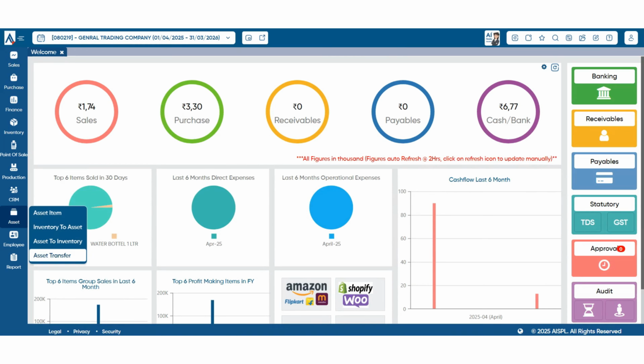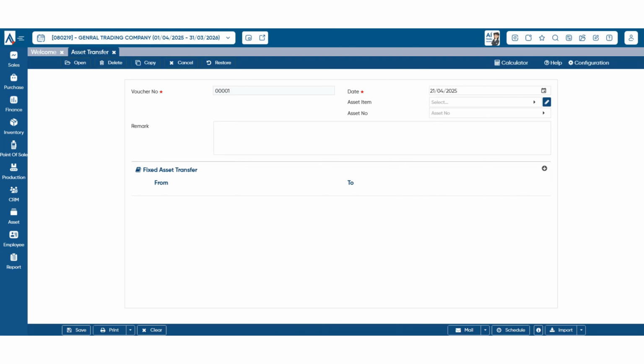Suppose you're running an organization and want to allocate laptops to employees. This is where the Asset Transfer option comes in. You can manage data such as which asset was transferred to which employee. If the employee field isn't visible, you need to enable it through the configuration.